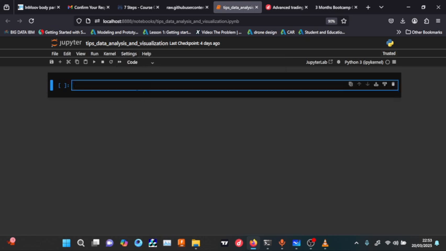So without any further delay, I'm going to be working with the tips dataset. The reason we're working with this dataset is that it's readily available for you guys. There's no need for me to share any dataset with you. So let me just go ahead and import our libraries and datasets.